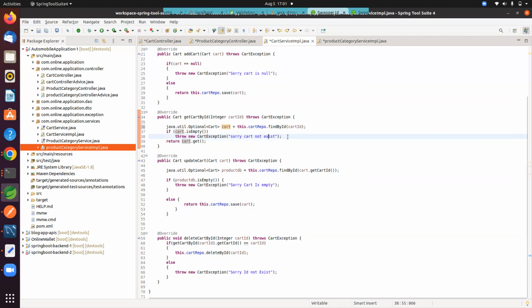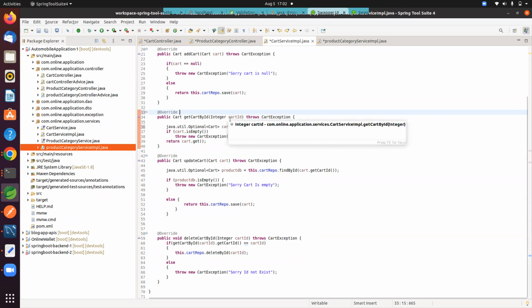And the client will only interact with the controller class, not the service and the repo class. Okay, that's correct. Why have you written override on top of line number 33? Yes, sir. This method is overriding because we pass the variable like ID 1, 2, and 3.